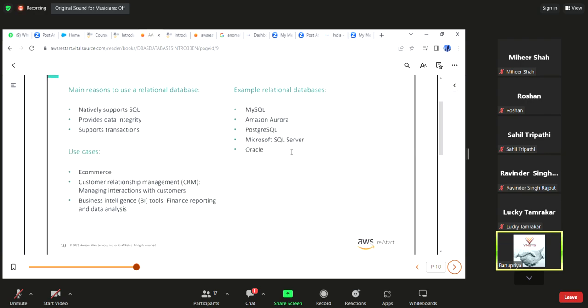The use cases are customer relationship management and business intelligence tools like finance reporting and data analysis. This is something you need to keep in mind. These are all the questions you will be getting, like what are all the relational databases?